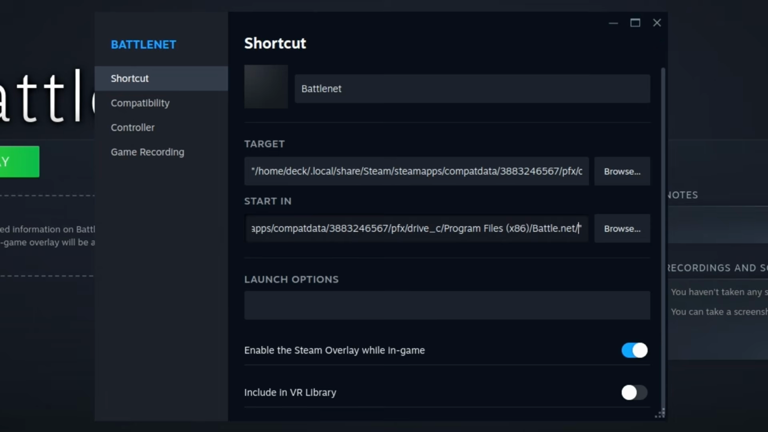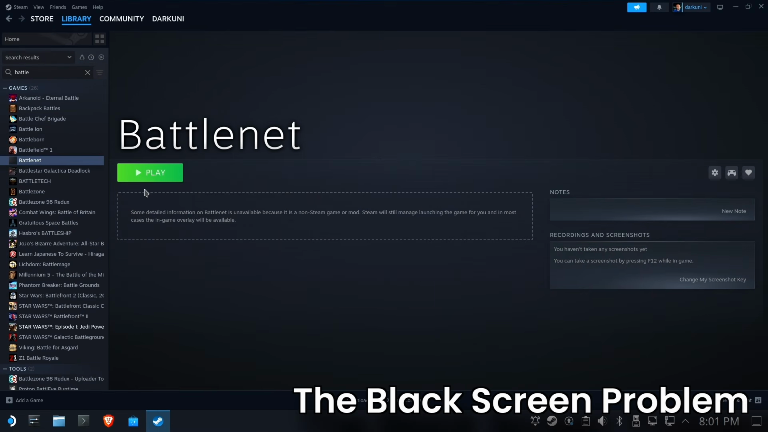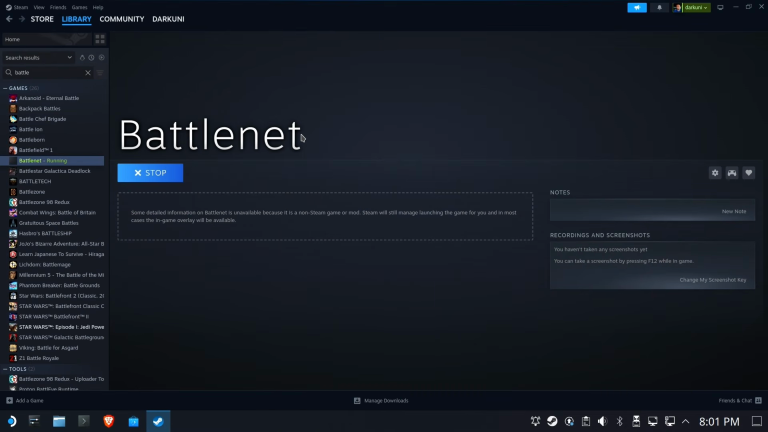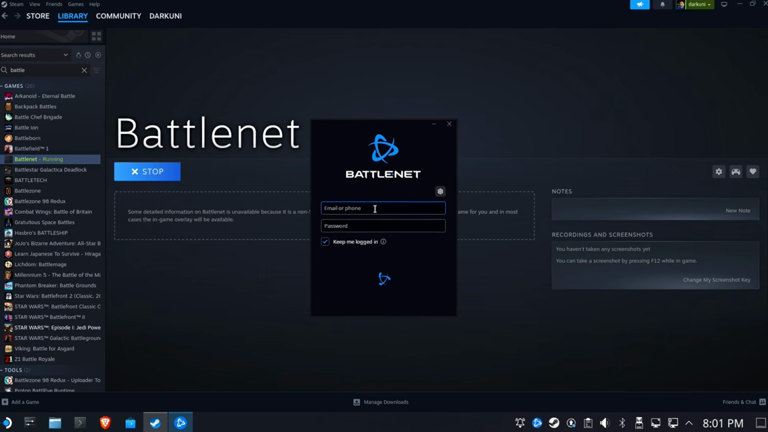And now, this doesn't actually fix the black problem. It's just rerunning it again to fix the black problem. But I figured while we were rerunning BattleNet, we might as well point it to the actual BattleNet exe instead of sending it to the installer over and over again. By the way, you can now delete the installer in your download folder.